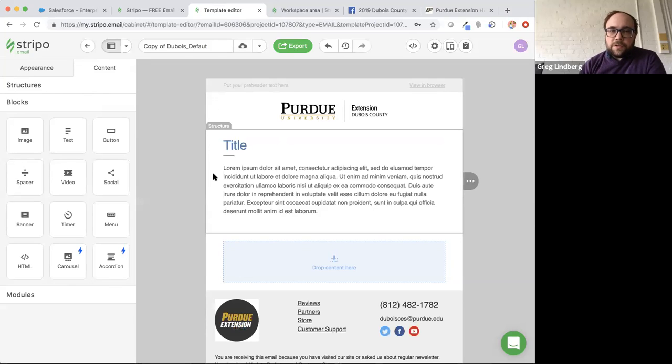So this is the structure of the email. And again, if you've ever built an email out of a drag and drop email template builder in something like MailChimp, then this might be familiar to you. But there's really so many things you can do. The different types of blocks that you have are image, text, button, spacer, video, social, banner, timer, menu, HTML, carousel, and accordion. And the only ones that you really will use are text and image. But it doesn't hurt to know some of these other things.